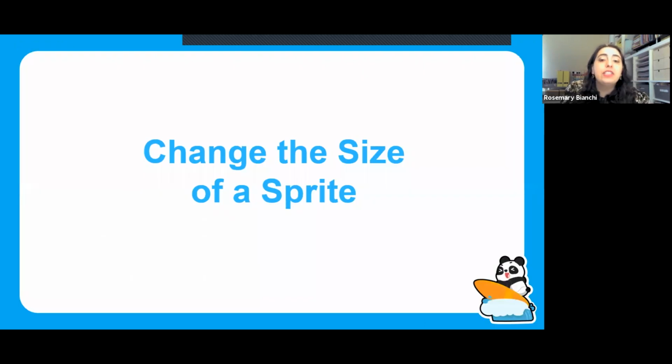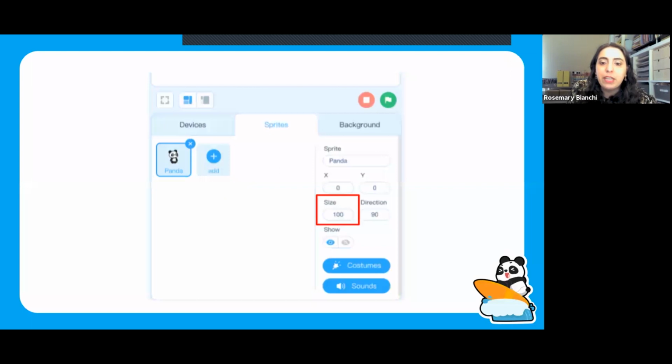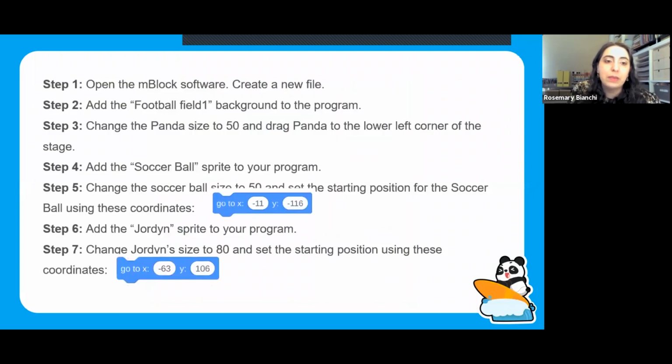We're going to begin by changing the size of a sprite. In order to program this, we want to make sure that all of our sprites are approximately the correct size because we want the proportions to look realistic. We do not want the ball to be bigger than Panda and Panda to be bigger than the goal. So we're going to control the size, and we're going to find that in the sprites tab of the stage area, which we've looked at before.